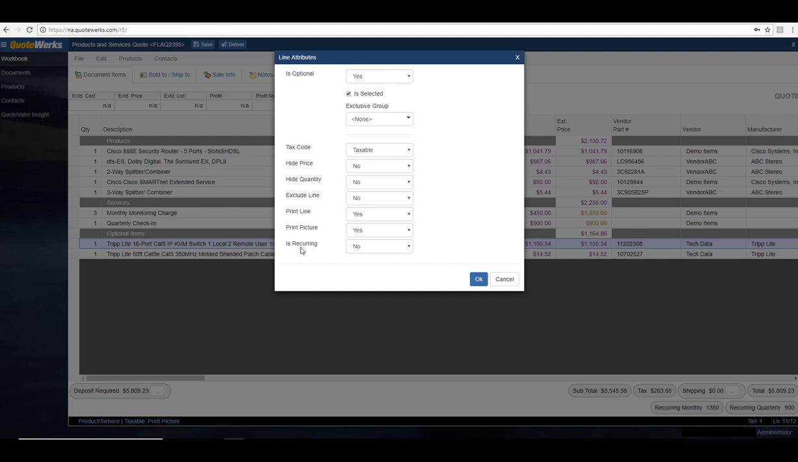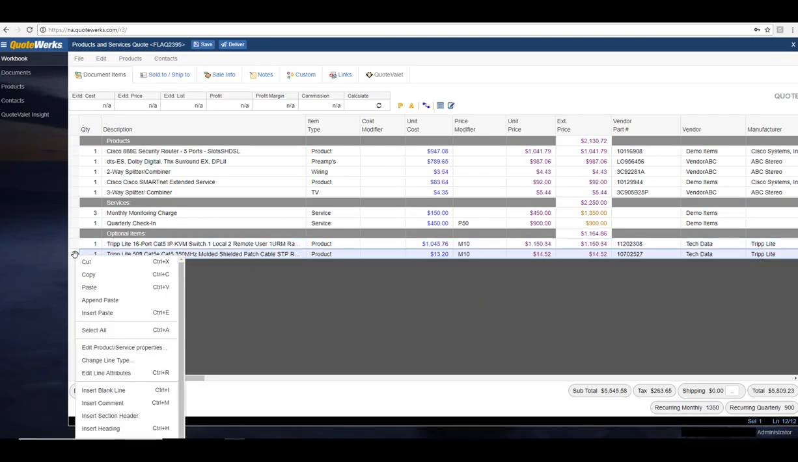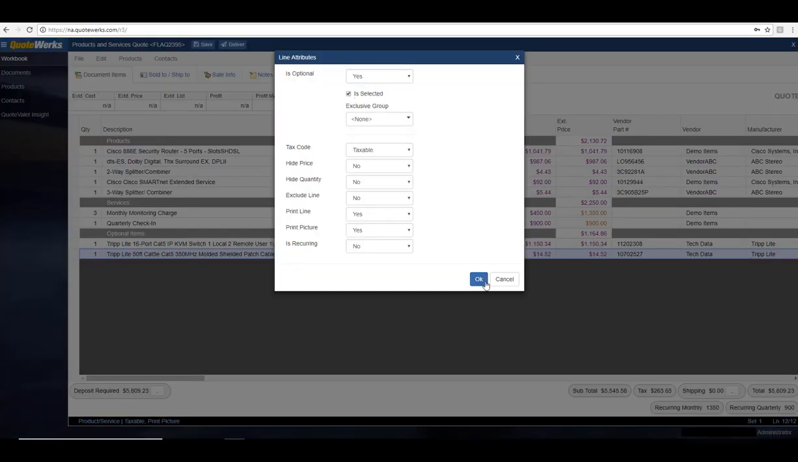If I want to print the picture, and if the item is recurring, if I want to set any of those recurring options, and then click OK to save that particular setting. I can do the same thing with this other optional item, so we'll go ahead and choose it is optional and is selected and hit OK.